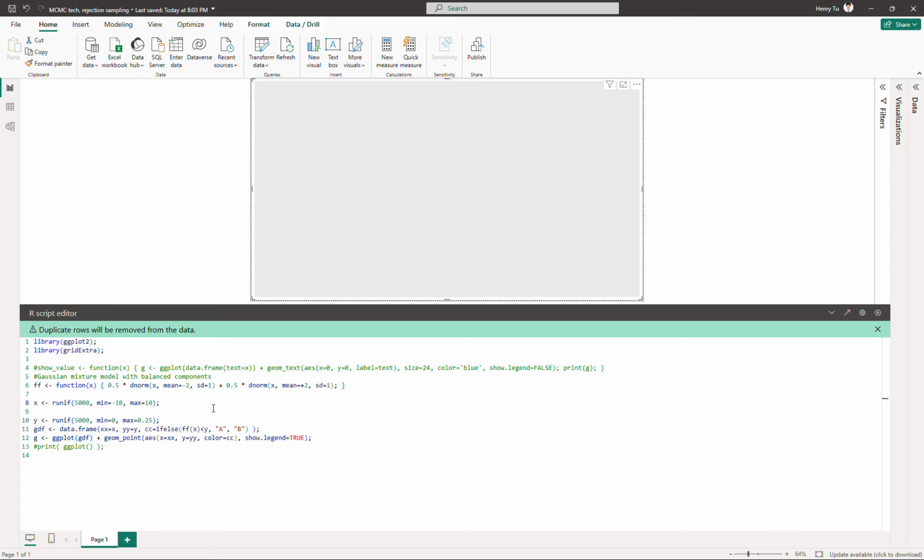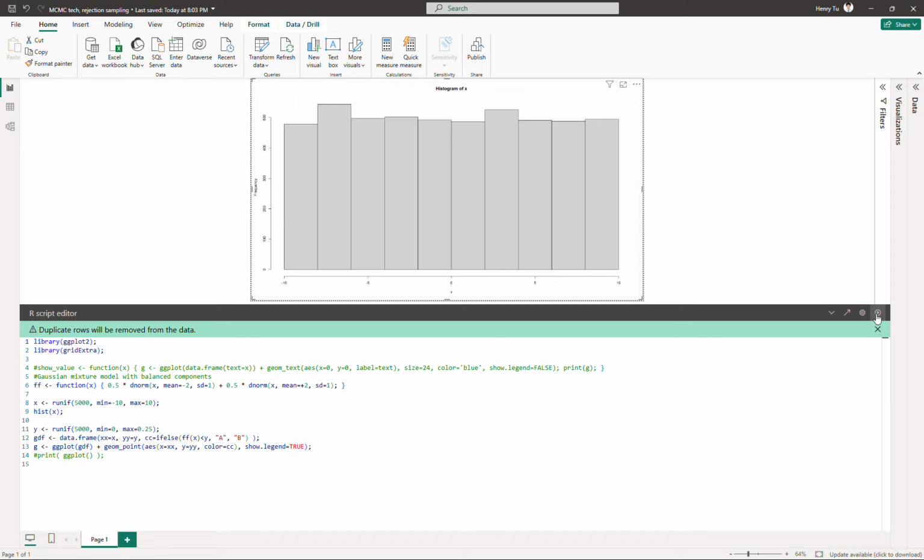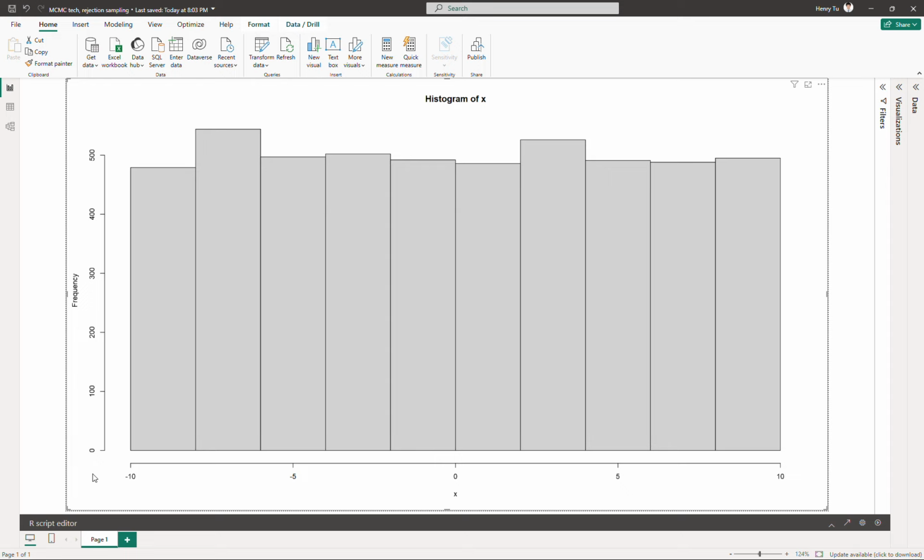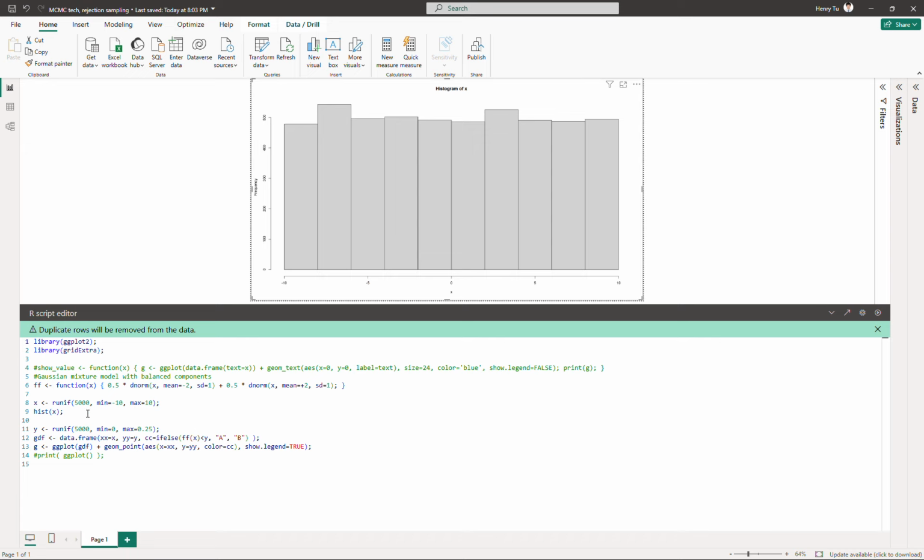So the first thing, I want to generate the variable x, which, if I draw the histogram of x, will have numbers between -10 and 10 here. If I make it bigger for you to see, you can see the -10. So they are uniformly distributed, with values between -10 and 10.